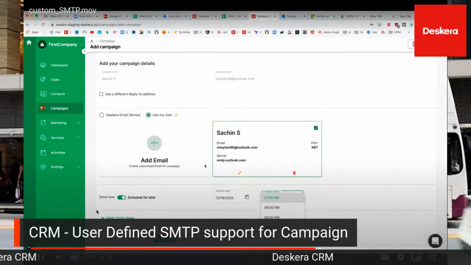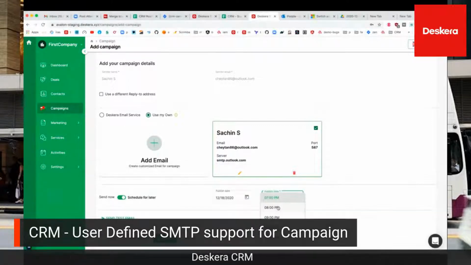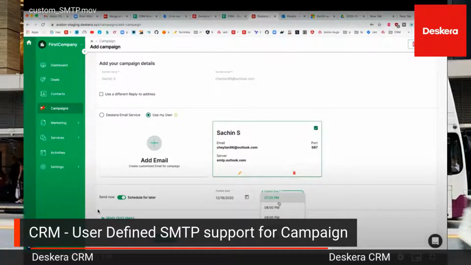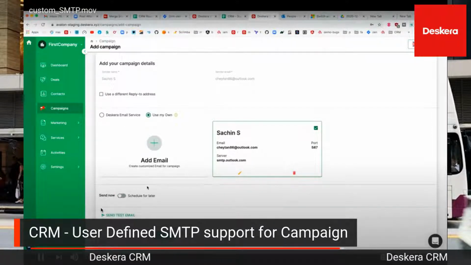And I can also change it back to Deskera email services if I want to. So for example, if I want 8 p.m., I can click 8 p.m., or I can leave it at 7 p.m., or I can just send it out now.